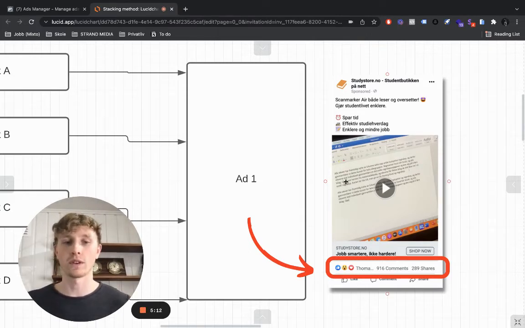So when you figure out what headline you want to use, what creative you want to use, and what text you want to use in the ad, when you have that figured out, then use that ad in all the different ad sets so that all the social engagement is stacking up in that one ad. So now I'm going to show you how you can do this in your Facebook Ads Manager.